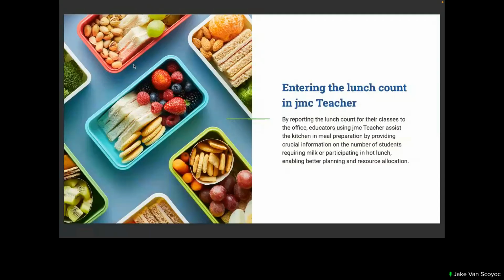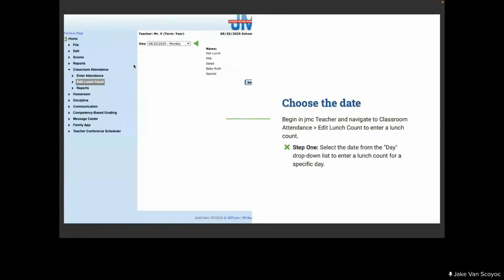Another communication tool. By reporting the lunch count for each of your classes to the office, educators using JMC Teacher assist the kitchen in meal preparation by providing crucial information on the number of students requiring milk or participating in a hot lunch program, enabling better planning and resource allocation. Entering a lunch count is very simple in JMC Teacher.